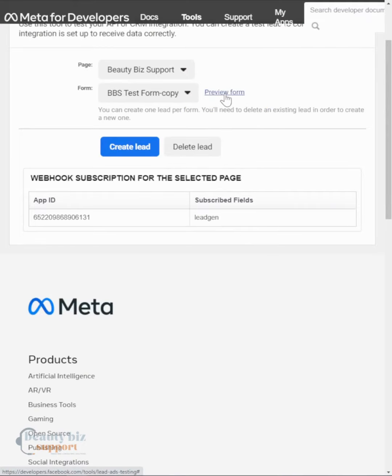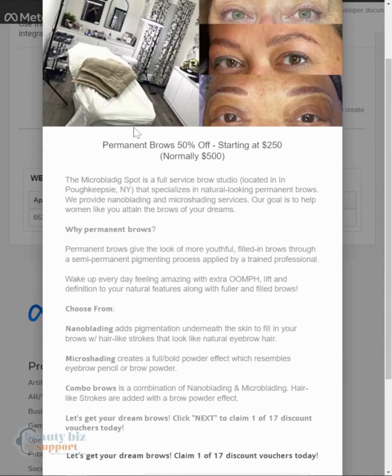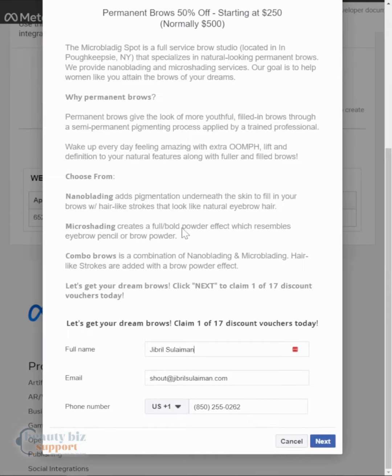All right, so this is the form that you created earlier in the video. In some cases, it may already have your information in there. Just enter some random information. It doesn't matter if it's real or not.